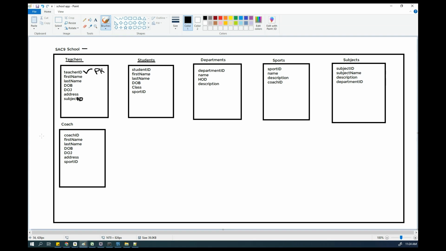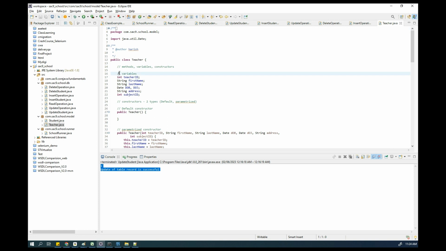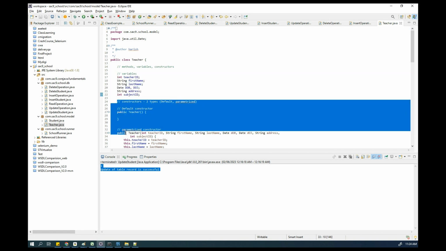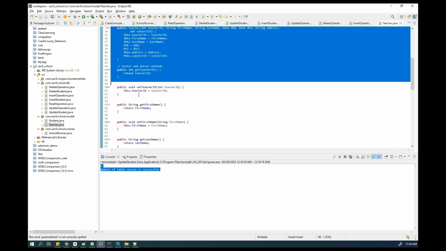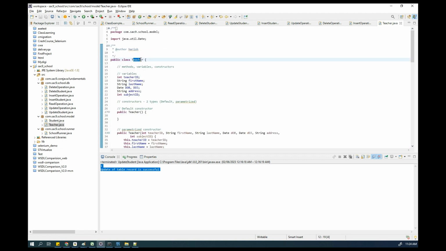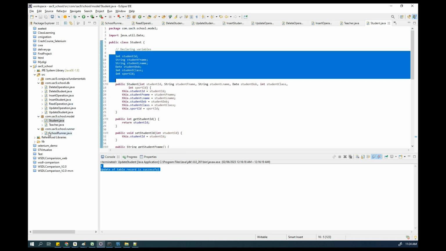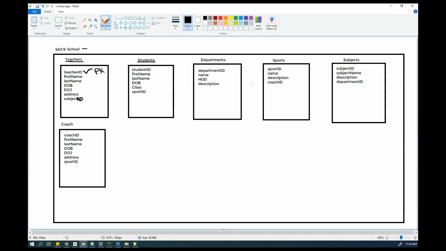In the teacher model, what we have done in the Java code is built under sac9 school. We have created a teacher model class, and we have declared all the variables, default constructor, parameterized constructor, and getter and setter methods. So we have created a POJO class for teacher. Similarly, we have created a POJO class for students, and as an assignment for the rest of the school module, like department, sports, subjects and coaches, you have to create them.